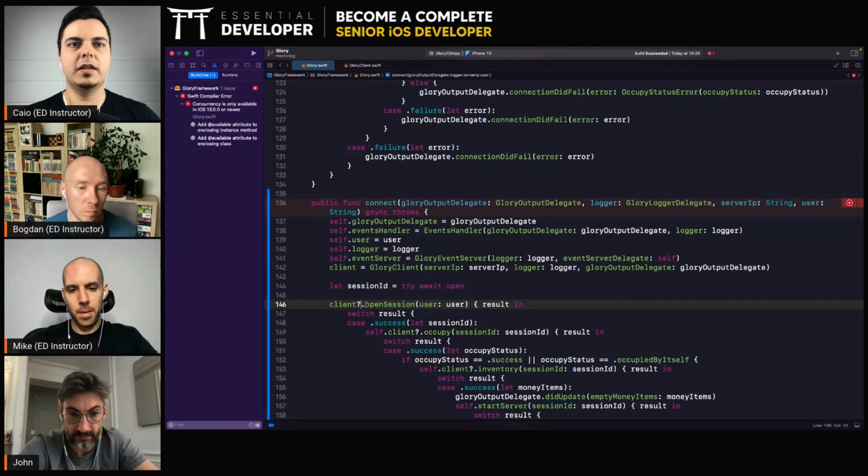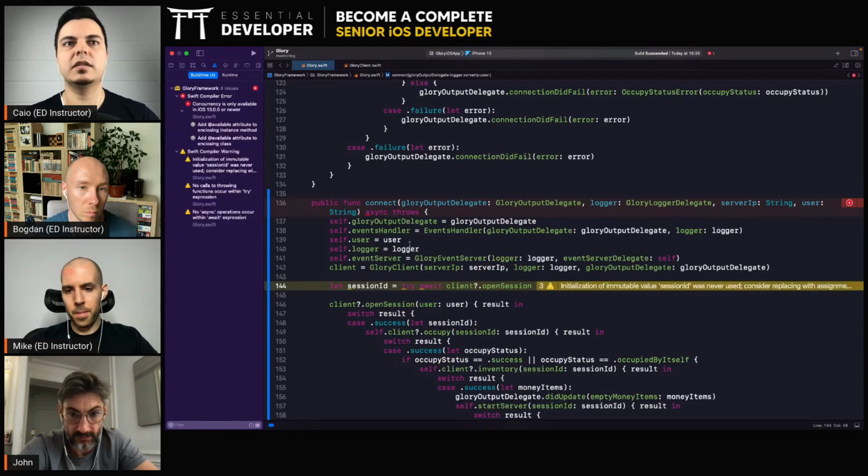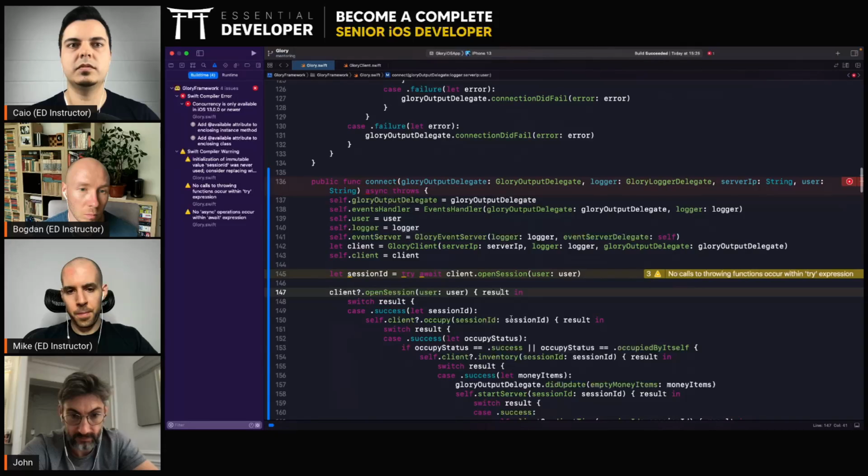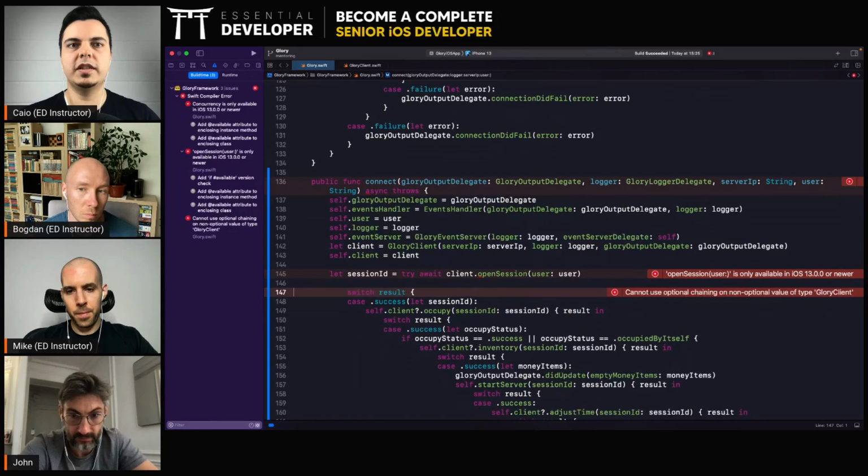So we can now just call client.openSession. We have a reference to the client here. Where is it? Client. Yeah. It doesn't need to be optional. I think we can just make it a let and say self.client equals client. Open session for user. Cool. So we got the ID.